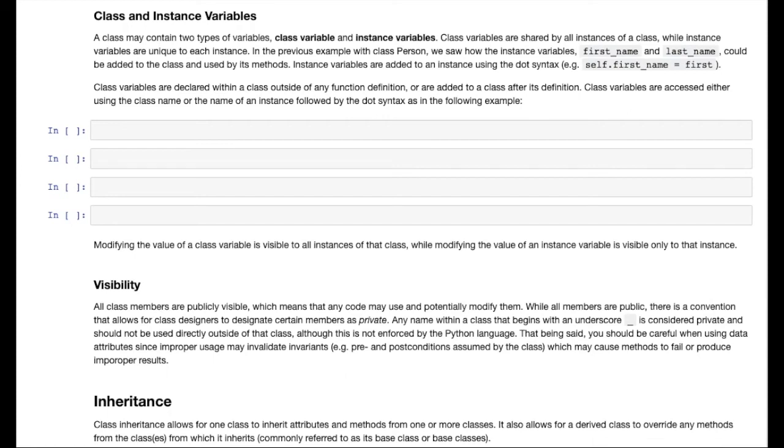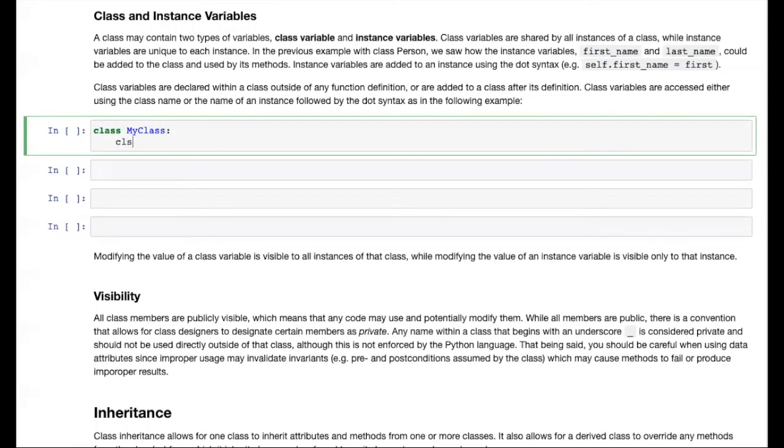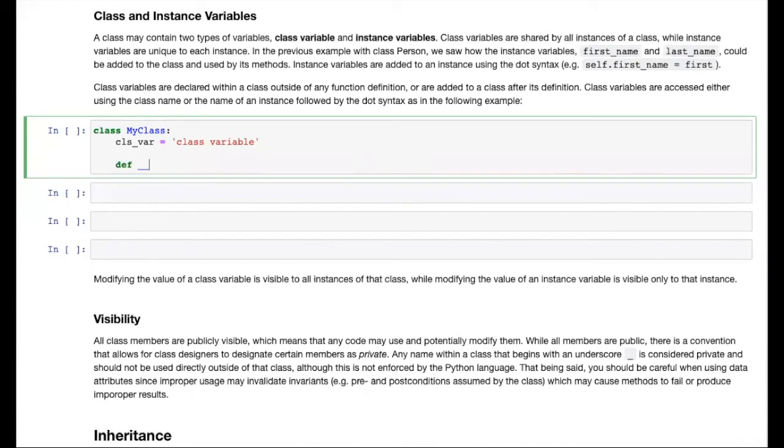Now, to define a class variable, we simply add a variable to the class definition, just like we did for methods. So I'm going to recreate our class, myClass, and then I'm going to define a class variable. I'll call this CLS underscore VAR. I'm just going to bind it to a string, class variable.